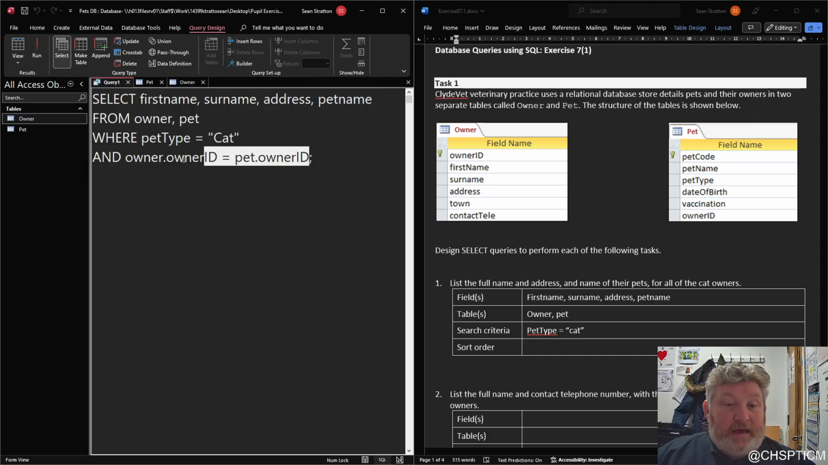We add the Equi-Join in like that, where the primary key of one table is equal to the foreign key in the second table. It doesn't matter which way around these go. We could do pet.ownerID equals owner.ownerID. It makes no difference, but the whole thing works. So that's an Equi-Join. Go away, give it a wee shot yourself, and try the rest of exercise 7.